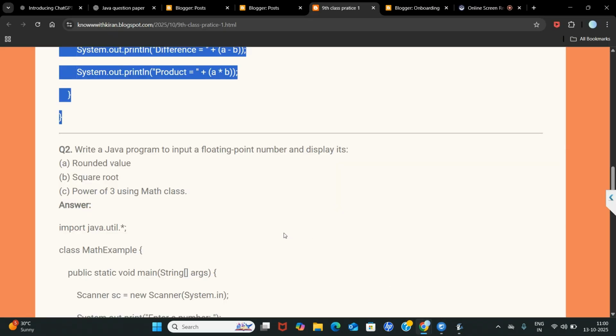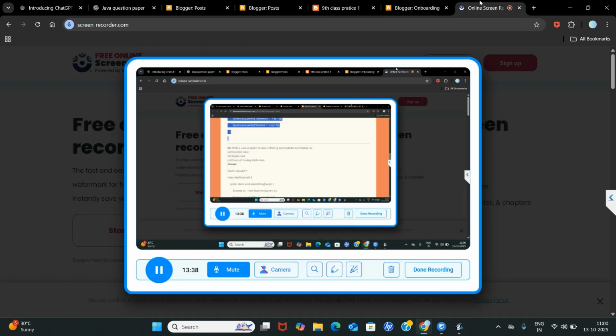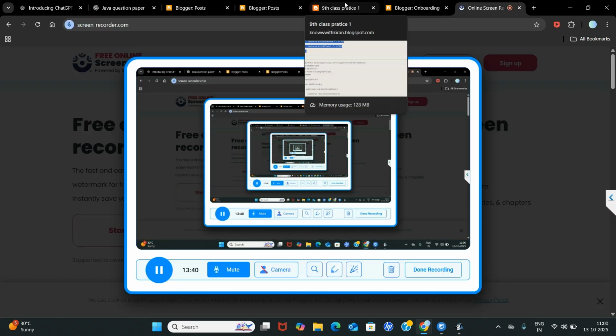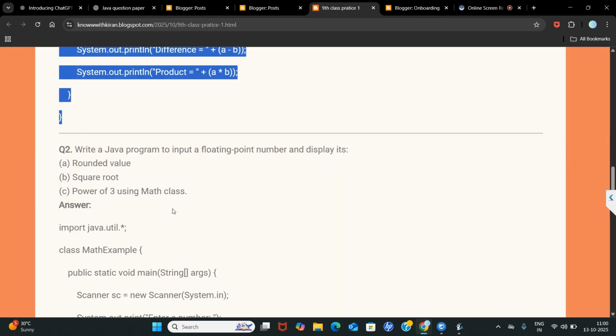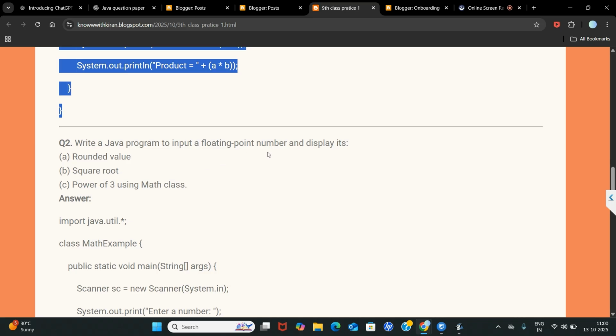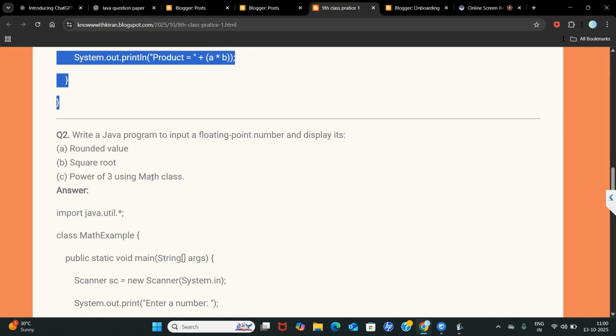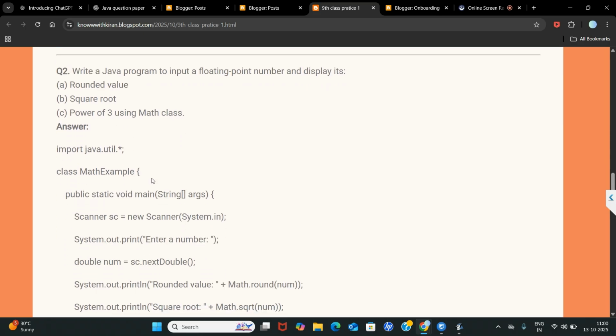Next. Okay, next. Write a Java program: input a floating point number, display its rounded value, square root, and power of 3 using Math.pow, and a method of power 3, whatever it is. Let's consider.